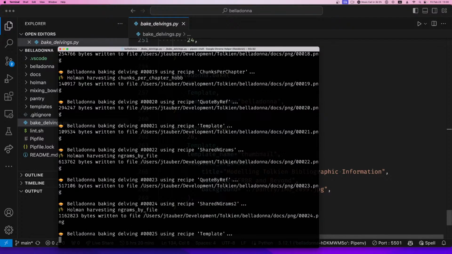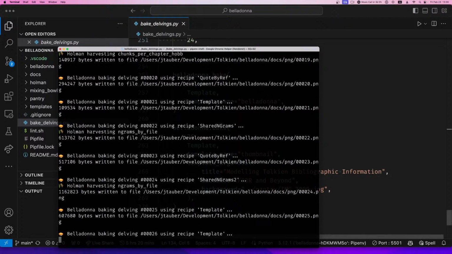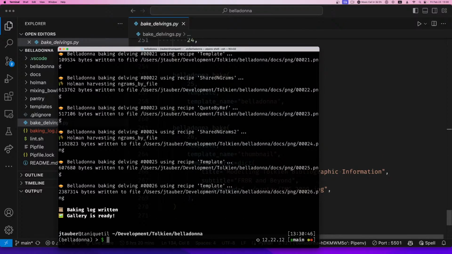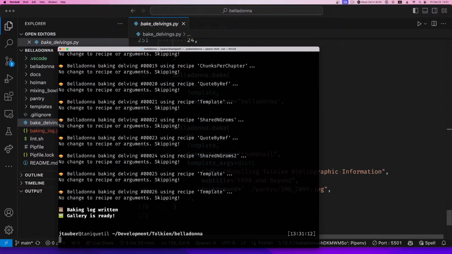One of the things that I just added, last night and this morning, was that Belladonna actually keeps a log of what she's baked and exactly the parameters that we used. Technically, for the programmers here, it does a SHA hash of the code and the parameters. What it means is that Belladonna knows when she's already done it. So if I tell Belladonna to bake again, you'll see it's instantaneous because it knows: no change to recipe or arguments, skipping.